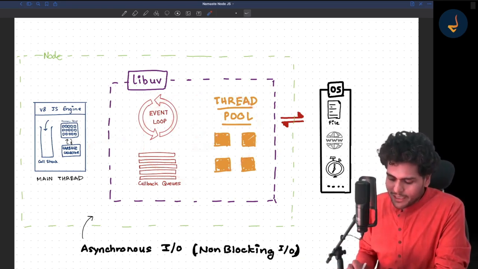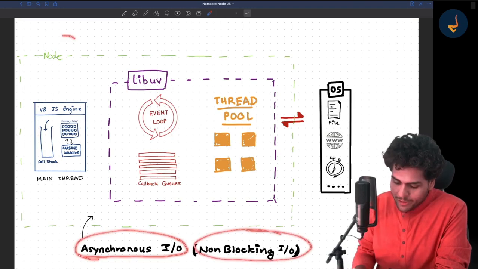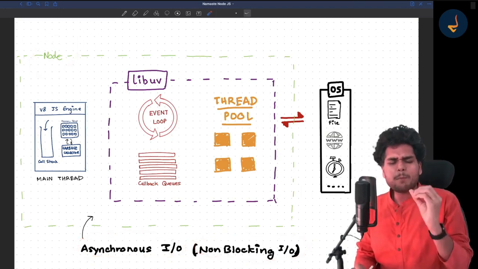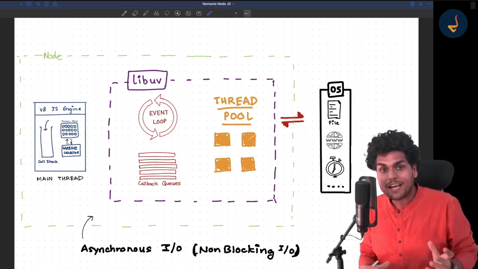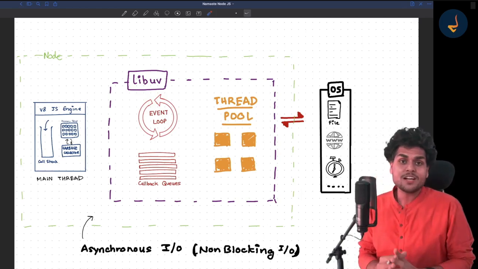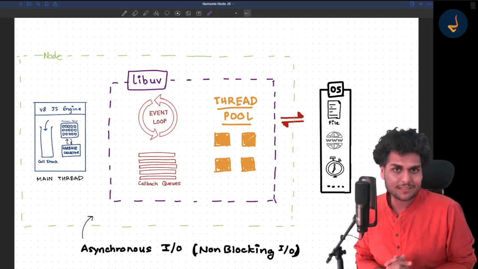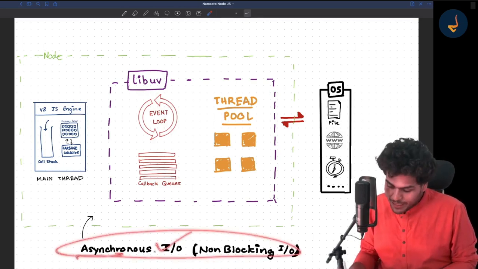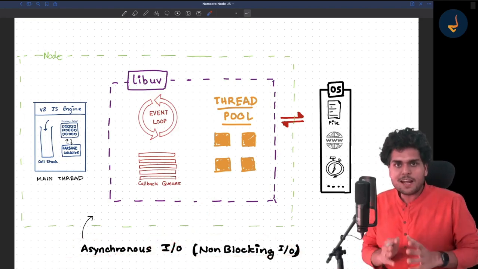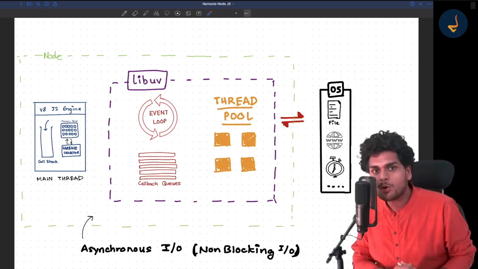Now, let me also tell you about libuv that asynchronous IO and non-blocking IO in Node.js can only be done because of libuv. Libuv is a superhero, my dear friends. I have told you a lot of times. Libuv is a genie. Libuv is the one which makes asynchronous and non-blocking IO possible in Node.js. Node.js is popular because of asynchronous and non-blocking IO, and the main reason for this is libuv. So libuv is a very, very important library when it comes to Node.js.